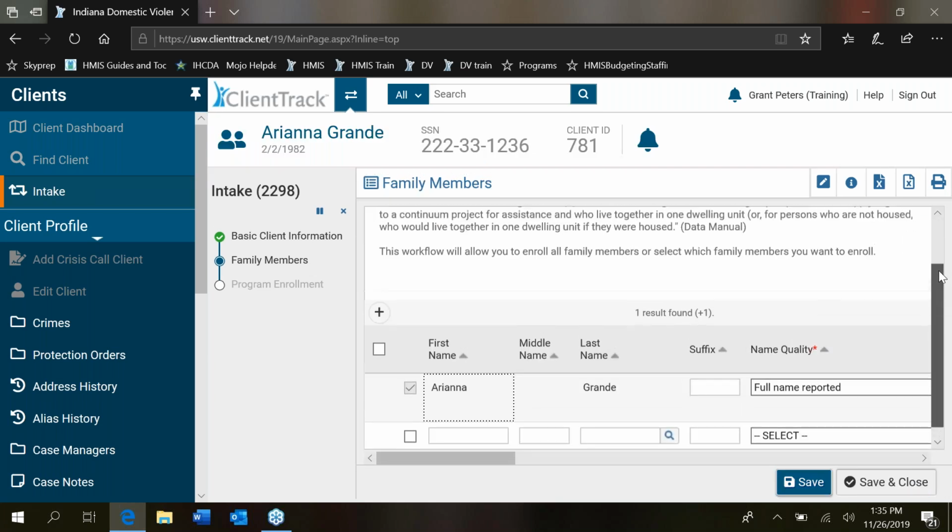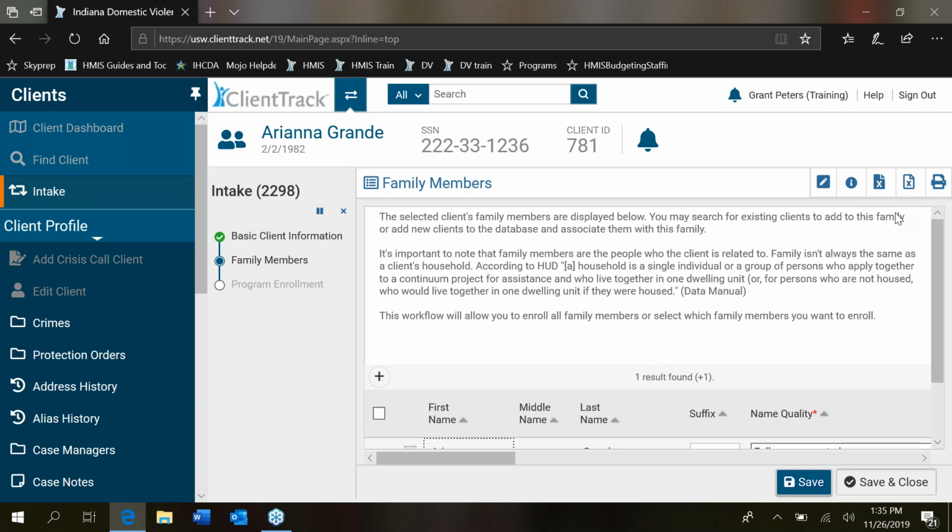I'd like to point out that as you move through the intake workflow, on the left side of your screen, sort of in the middle, the intake menu, as you complete each assessment, the assessment will then have a green button to the left with a check mark.